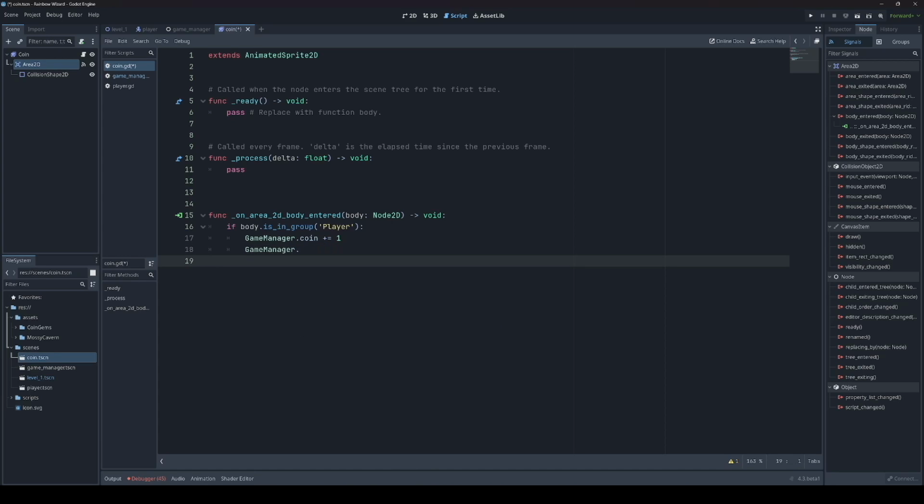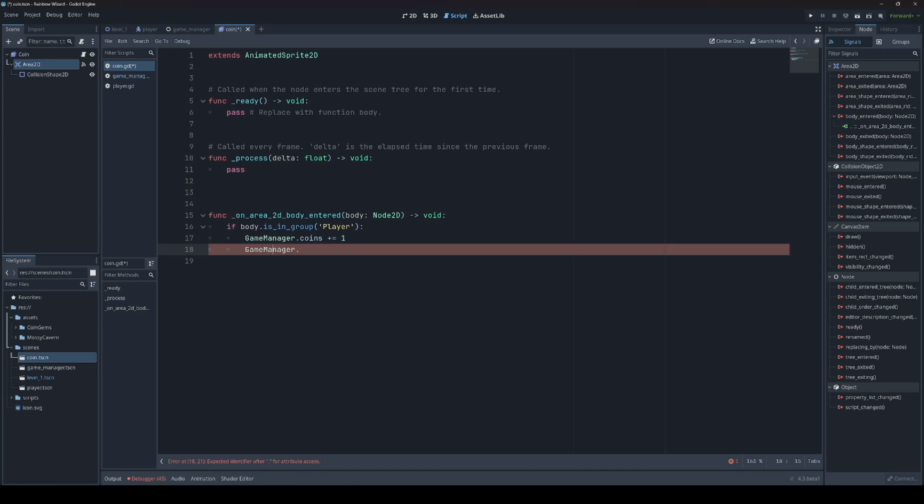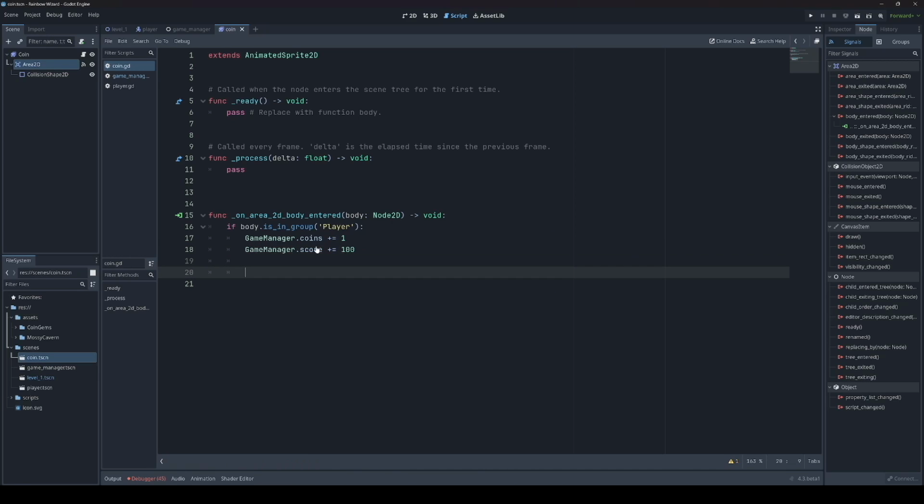Oh, which actually this needs to be coins, not coin. And then we can also give the player some points. So we can say plus equals, let's say 100 points. And then we want to make the coin disappear. The way that you make the coin disappear is you call this function queue_free, and that basically just deletes the coin from existence.